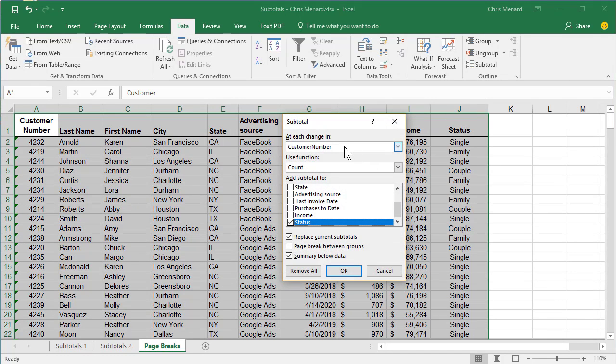At each change in, you've probably figured this out by now, whatever you sort by needs to be in this box right here at the top. So advertising source, I'm going to use average this time. Take the check mark out of status. This time check purchases to date and check income. So if something's numeric, it's easy to do all of them at one time. Click OK.